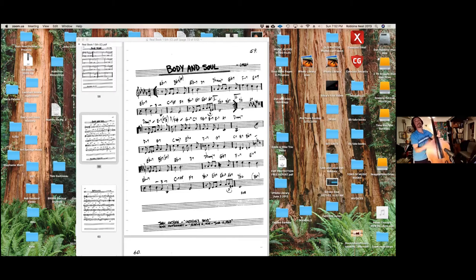Because now I got open strings, that's why. Uh-oh. I'm gonna need to work it out. But this shouldn't be too hard. Let's see. Back to E flat. Even if it's something simple.